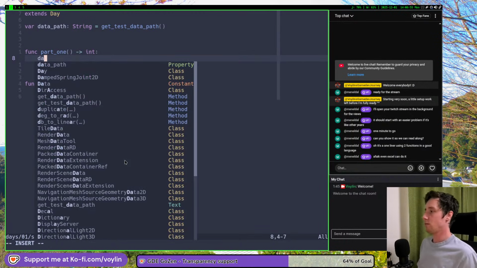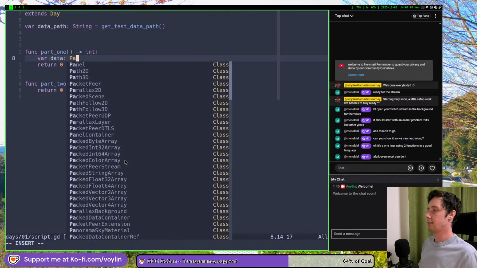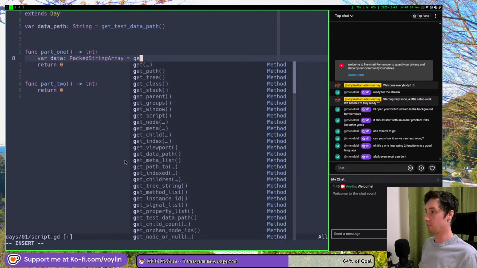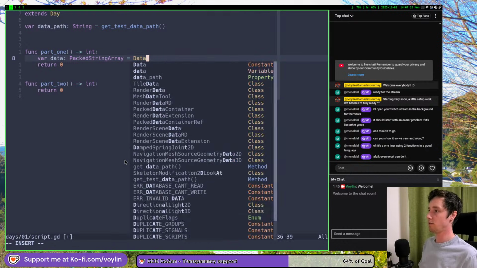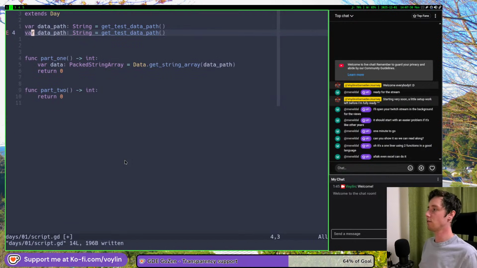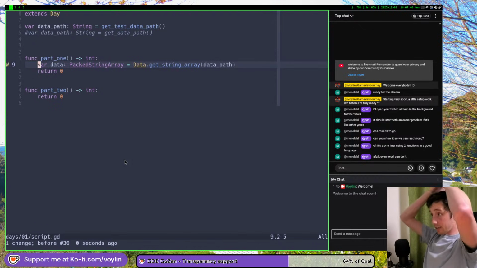So I need to get the data, so for data, let's make a packed string array, which will be data dot get string array and data paths. Let's also quickly copy this one already, so I can easily switch between test data and real data. Oh, okay, it's never being used. So we get data, then we just need a function to decide which direction it goes.